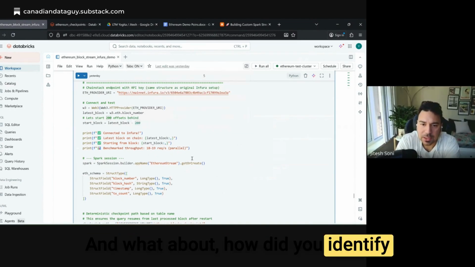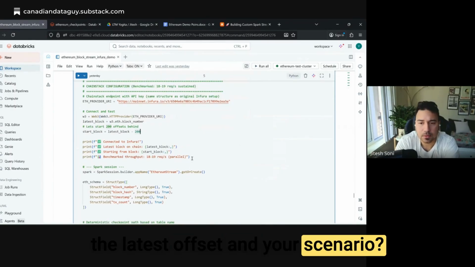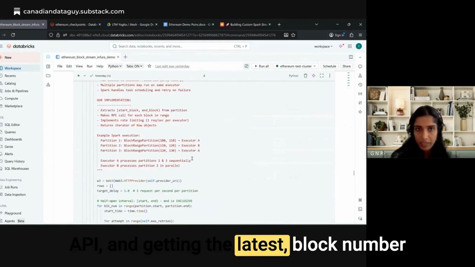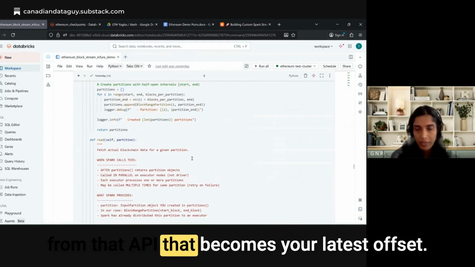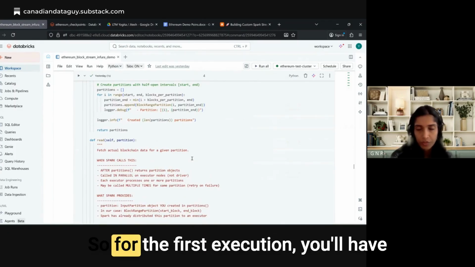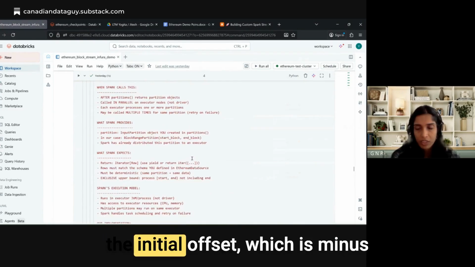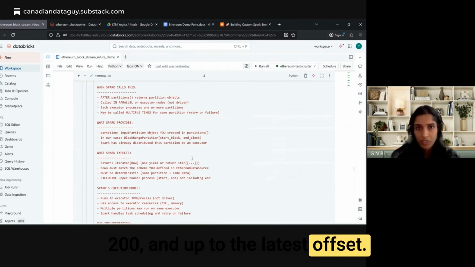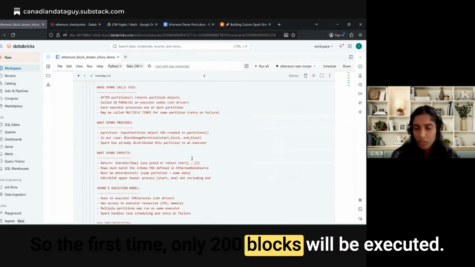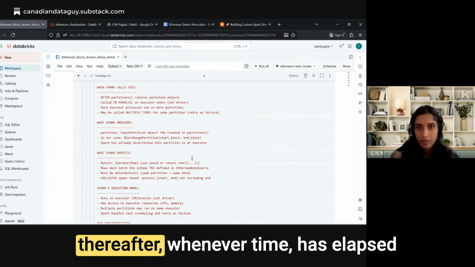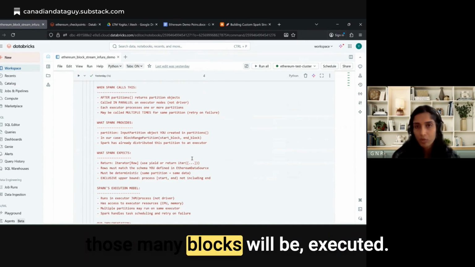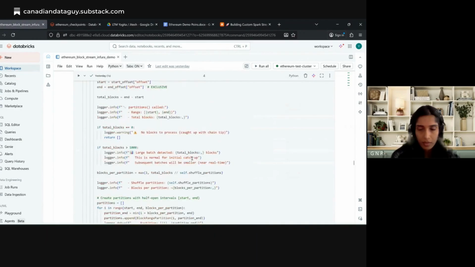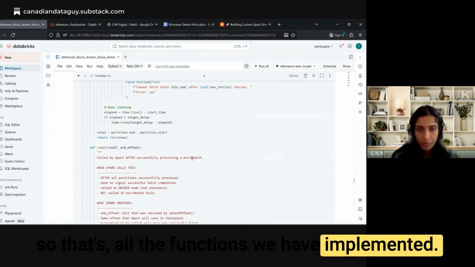And how did you identify the latest offset in your scenario? The latest offset is essentially calling the same API and getting the latest block number from that API. That becomes your latest offset. So for the first execution, you'll have the initial offset, which is minus 200, up to the latest offset. So the first time, only 200 blocks will be processed. Thereafter, whenever time has elapsed, those many new blocks will be processed. Okay, sounds good. So that's all the functions we have implemented.